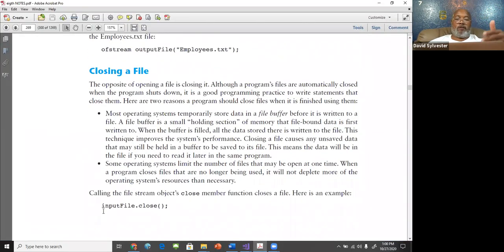So also closing the file. Remember, we talked about that. It's important. Make sure you close the file so that it can be available for others to use, right? Like I say, you don't have any issues being that you're working on your system by yourself, not in a multi-user environment. It's no problem. Close causes any unsaved data that may still be held in the buffer to be saved in the file. Close it out. Boom, it's done. This means that the data will be in the file if you need to read it later in the same program. So, like I say, this is the information.